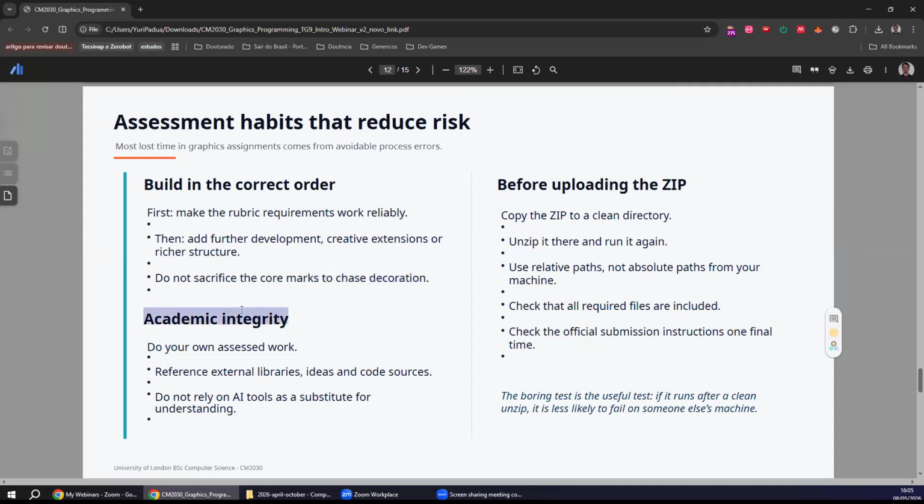Guys, I know I don't need to talk about it, but it's on the script, okay? UK universities take plagiarism very seriously. So do your own work. Do not copy from anybody. Do not copy from the internet. We do have a lot of tools that can check if your code is just a copy or not.